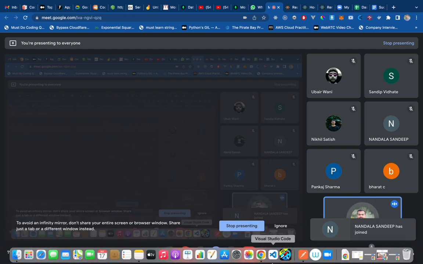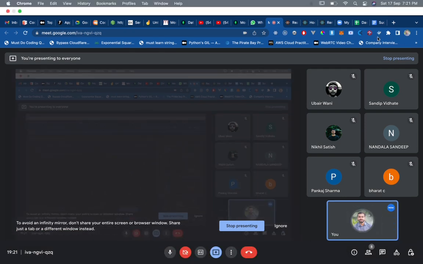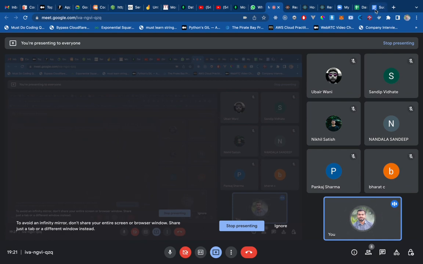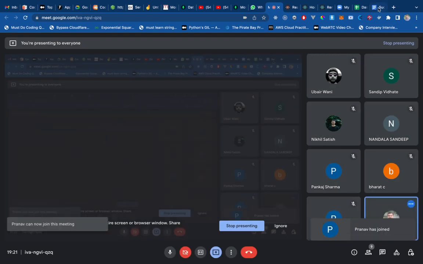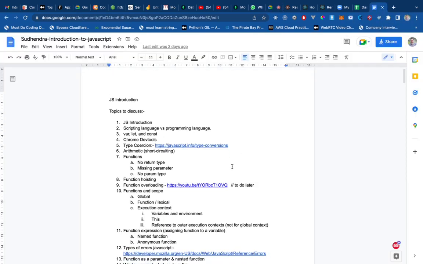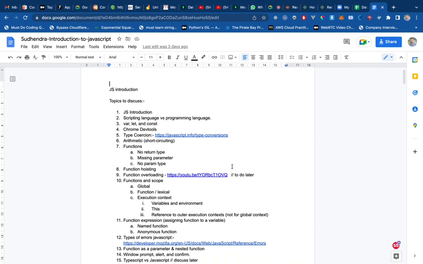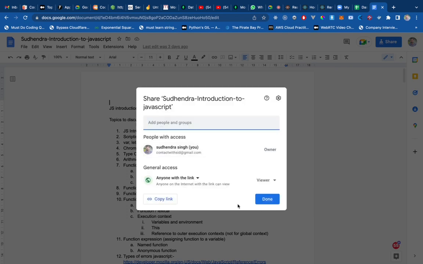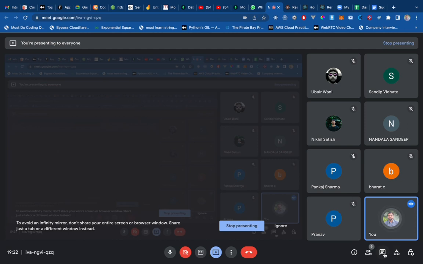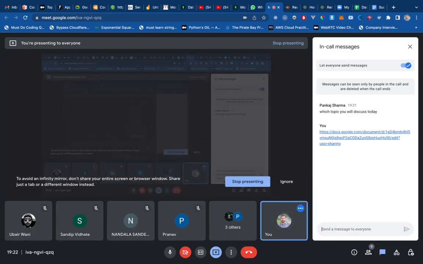All right, I guess the screen is visible. The topic is JavaScript. There's a documentation I have made. Mostly it contains the topics and the links which are needed. I'll quickly share this with you, so you can use this as a reference whenever you are going to revise things. I'll quickly drop this in the chat.